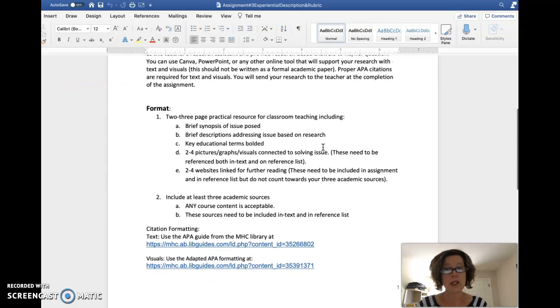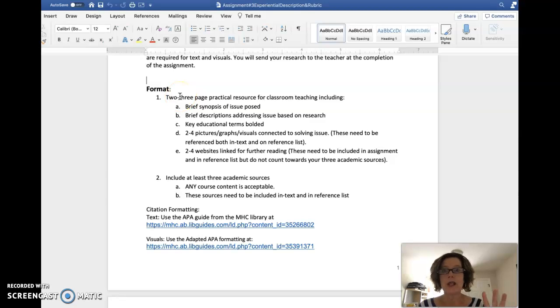Okay, so what you're going to do is a 2 to 3 page practical resource for classroom teaching, including a brief synopsis of the issue posed. So say somebody says, I don't actually know why we are still using standardized testing. Then you would flesh out that particular issue. You're going to give a brief description addressing the issue based on research. So then you would say, according to research, these are the pros of using standardized testing, and these are the cons of using standardized testing.